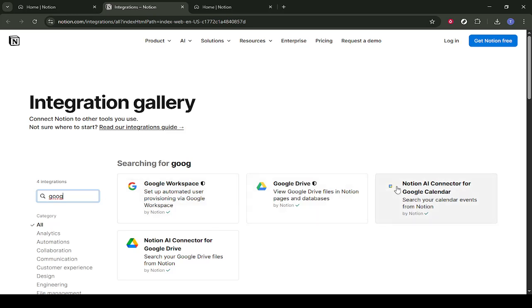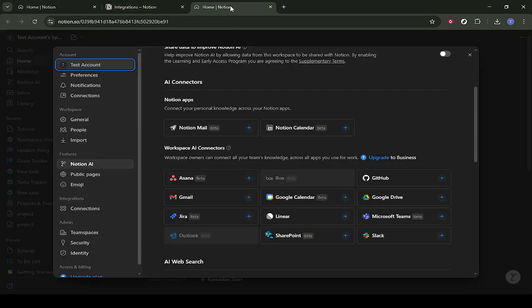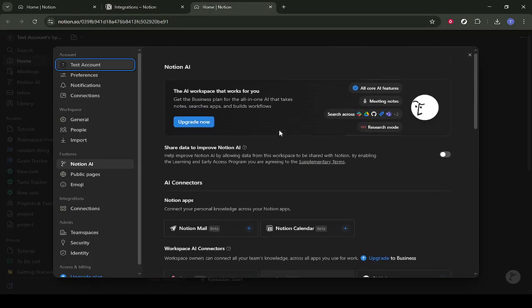In the filtered results, find the integration that is labeled as being created by Notion. It will usually show "by Notion" under the title. This indicates it's an official connection, which is generally more reliable and better supported. Click on that integration to open its details page.